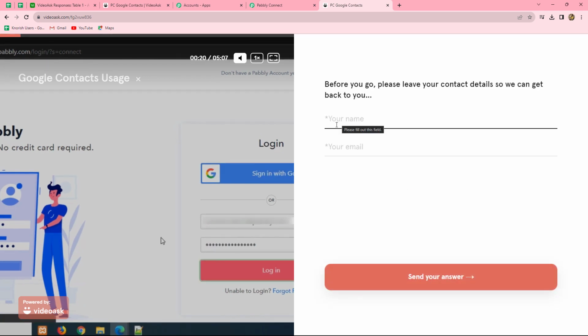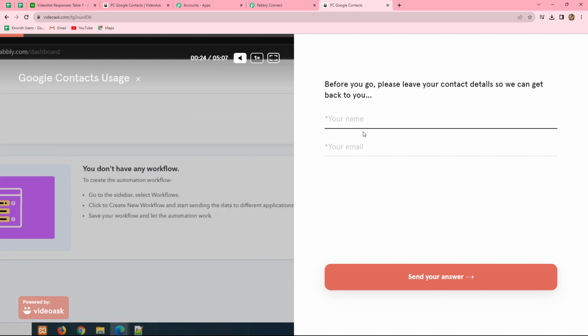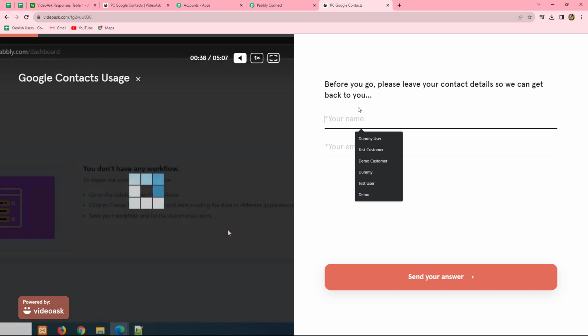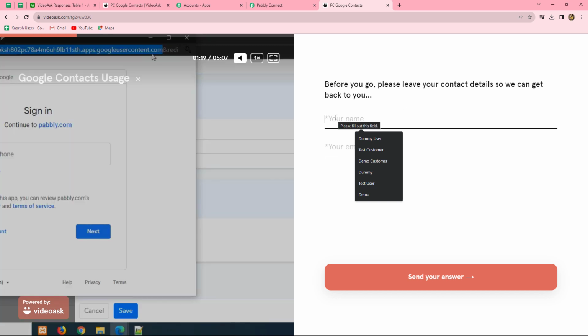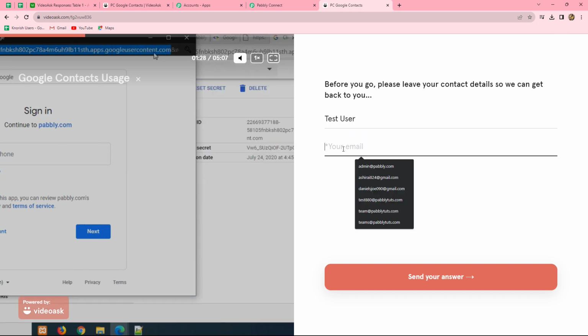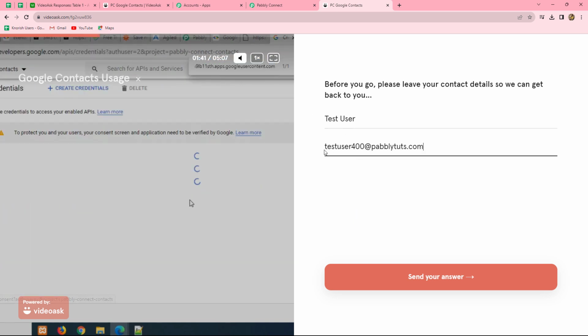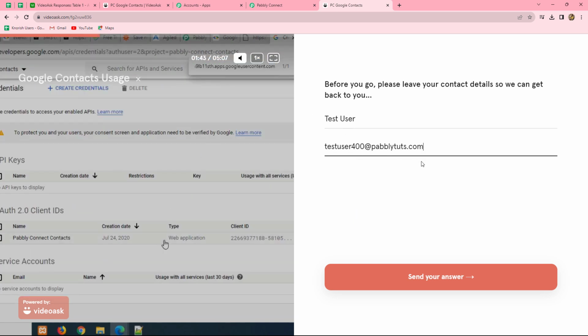And now as the contact clicks on yes, they will have to enter their details. First of all, the name and then the email. So this is the form. Okay, so I am going to enter dummy details over here just to capture the response. It is written, before you go, please leave your contact details so we can get back to you. So let me enter a random name. Let's say test user, and now a random email. So this is the random email, testuser400@pabblytudes.com.